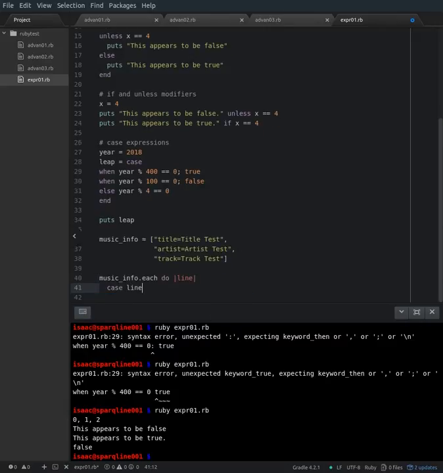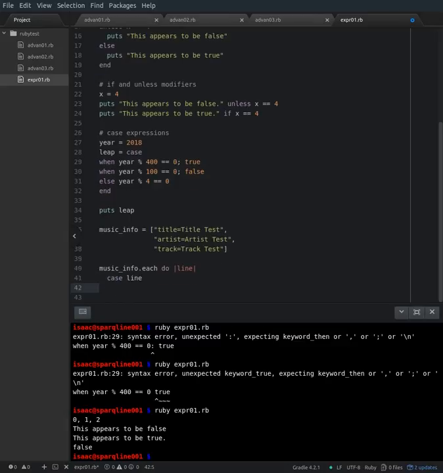Now line is the thing that we're comparing against, right? It's just like a switch statement in Java, where we switch on, for example, i, and each of our cases is one of the values that i can take. Here we can do a lot more than just look at any one individual value. What we can use is actual expressions.